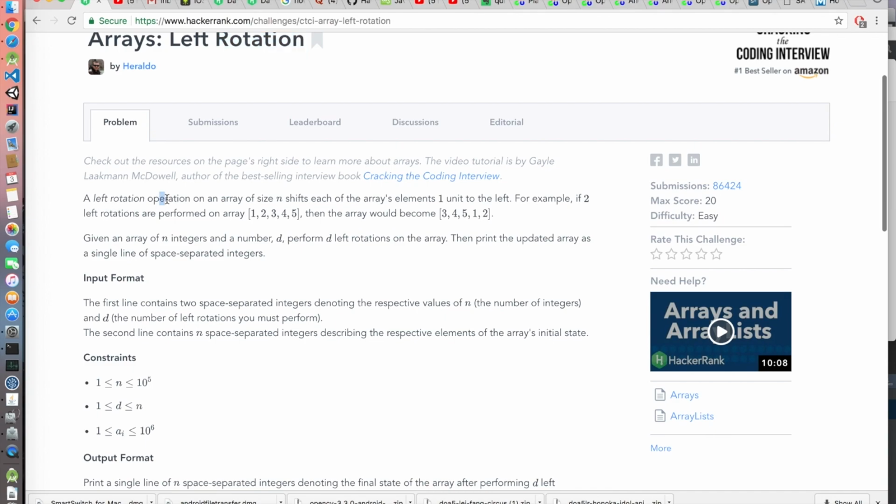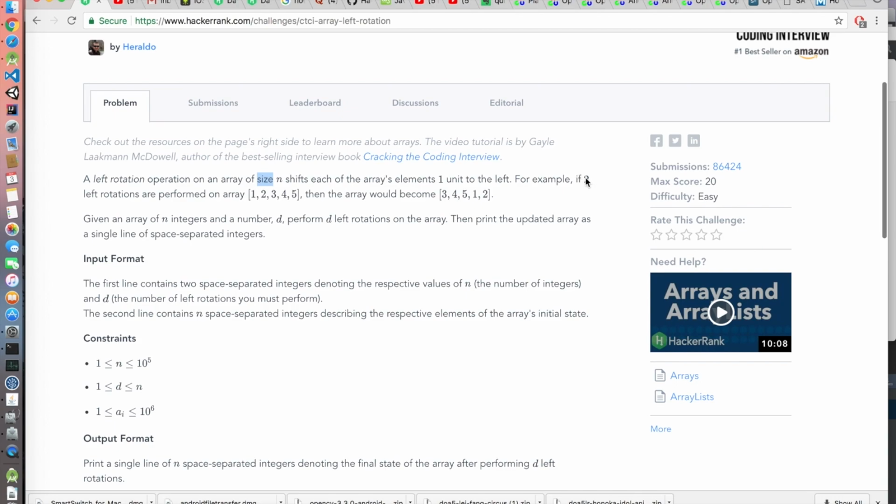A left rotation is an operation on an array of size n that shifts each of the array elements one unit to the left. For example, if there are two rotations on this array, 1, 2, 3, 4, 5, the array would be 3, 4, 5, and then 1, 2. If you take a look, we rotate it 2 times. This element's index, if it starts with 0, is 2 for the third element, and after rotating 2 times its index, number 3, is actually 0.